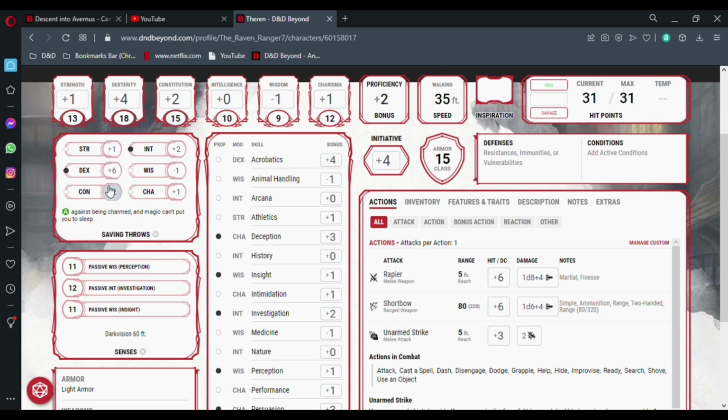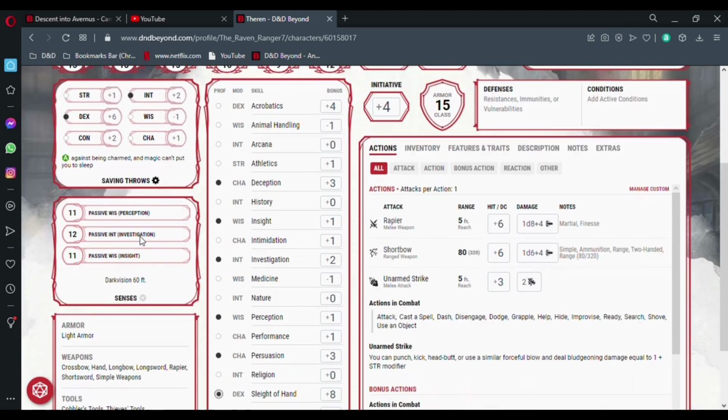Strength saves could mean being pushed or grappled. Constitution saves could equal being poisoned or getting drunk. Intelligence saves could be discerning an illusion. Charisma saves could be resisting mind control abilities. And wisdom, as we said before, could be resisting charm effects or fear effects.